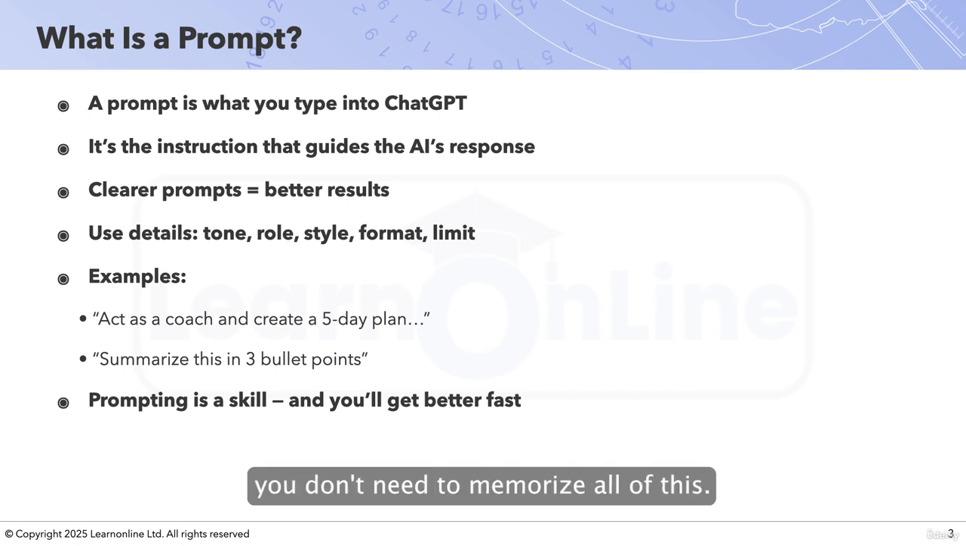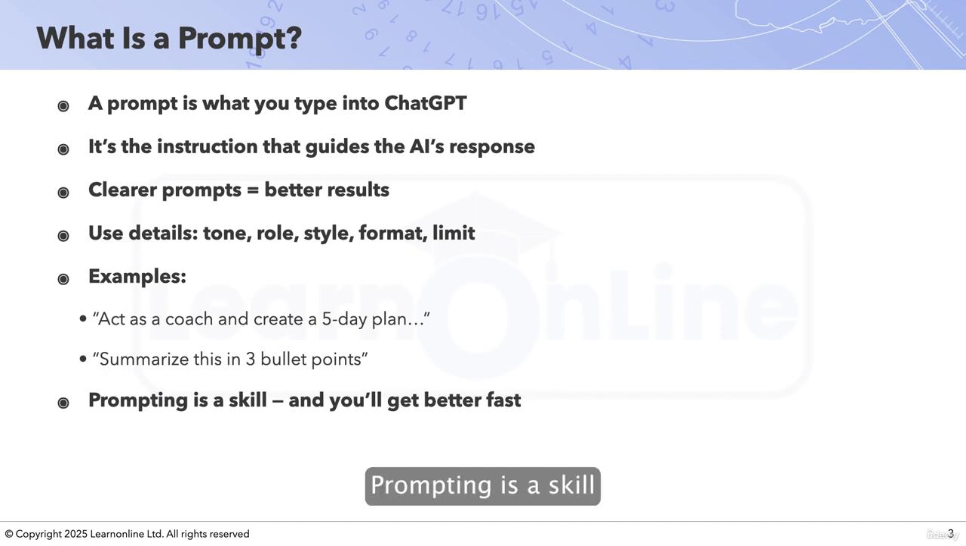You don't need to memorize all of this. We'll give you templates later. But just knowing that you can structure your prompts like this is a game changer. Prompting is a skill, and you'll get better with practice. Just like learning to cook or ride a bike, prompting feels awkward at first, but you'll improve quickly.